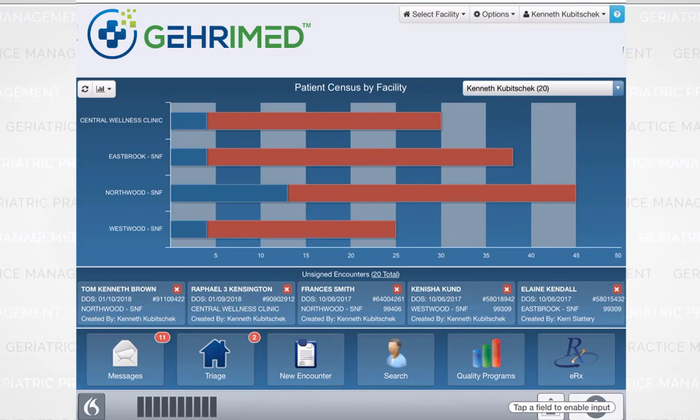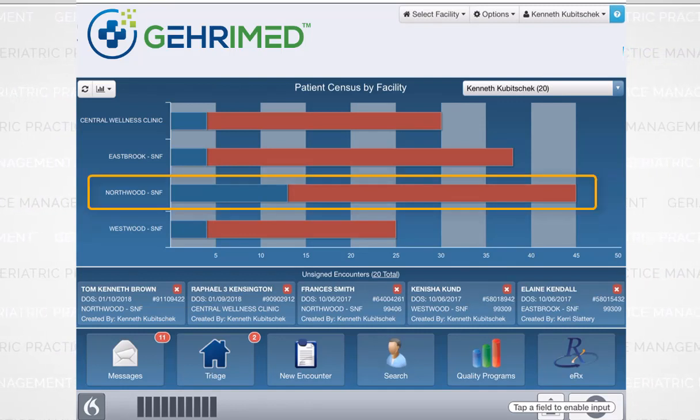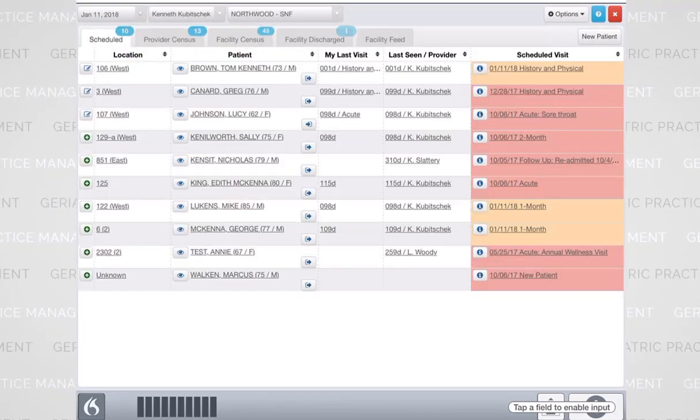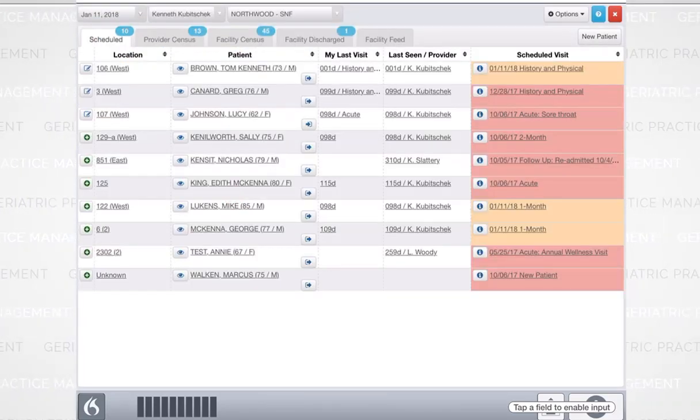So from this view, I can go to the second landing page where we spend a fair amount of time, and that's the schedule. So by clicking on the area here, let's say Northwood SNF, which is the third down, I'm going to click on the blue section, and it takes me into my schedule. And you'll see some tabs up here. One's showing a number 10, another 13, another 45, another 1.